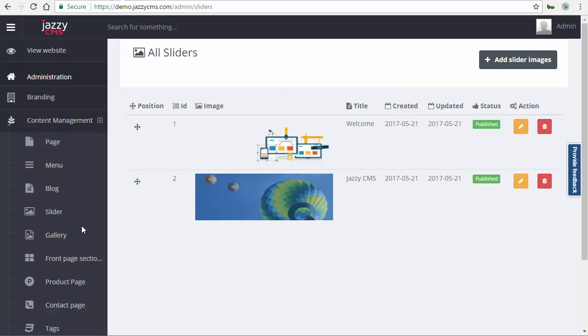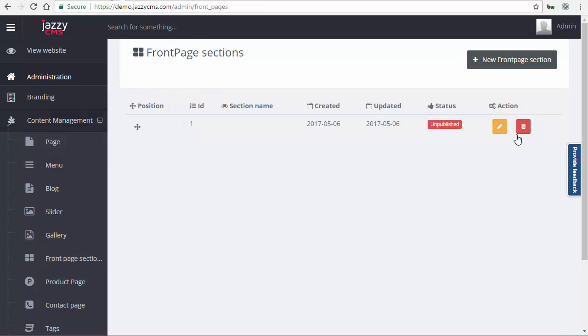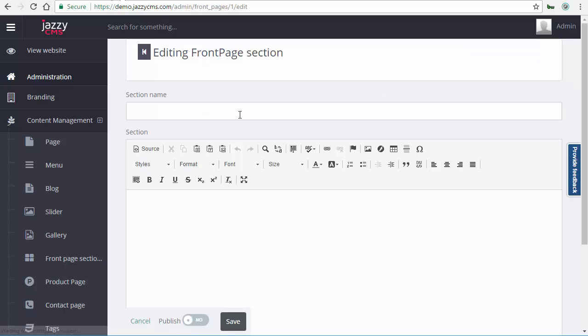If I go back, let's go back to the administration page. So here's the front page section. Within content management, here's the front page section. So I'm actually going to click on that, and this is the empty default one. I'm just going to say, this is welcome front page message. This is just something that I'm going to see internally.